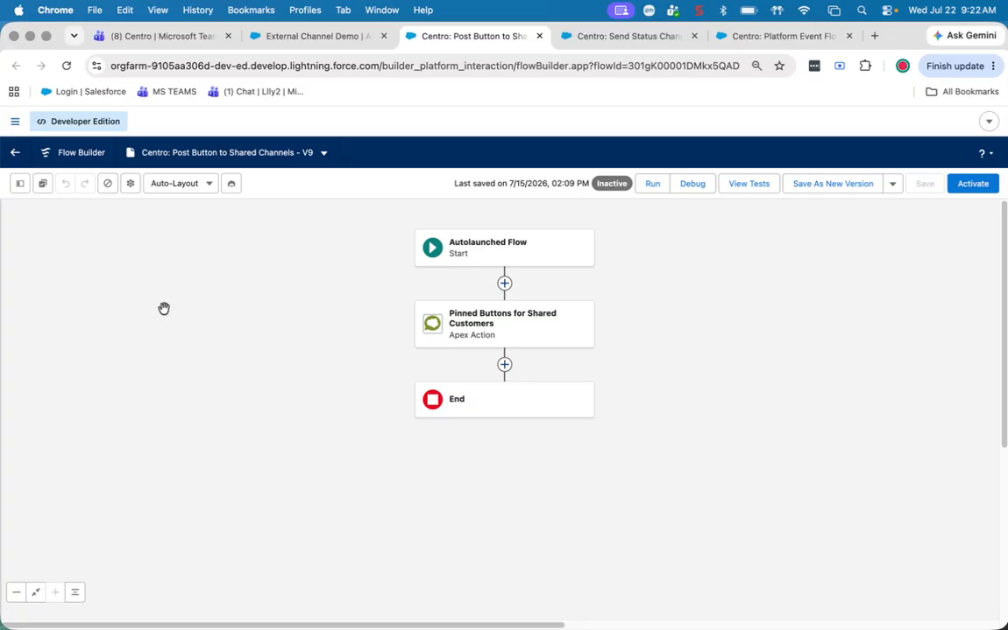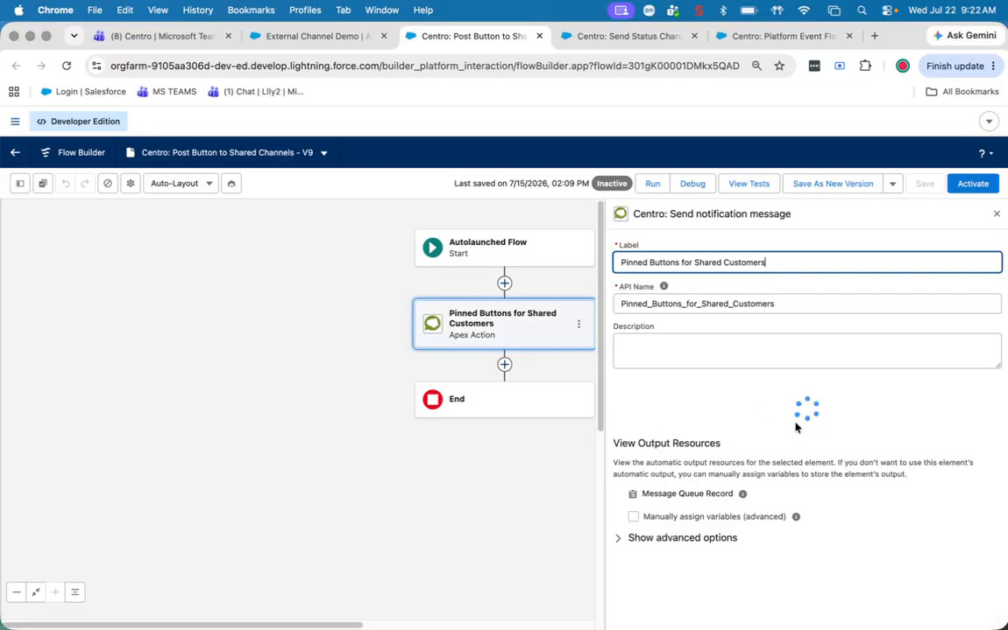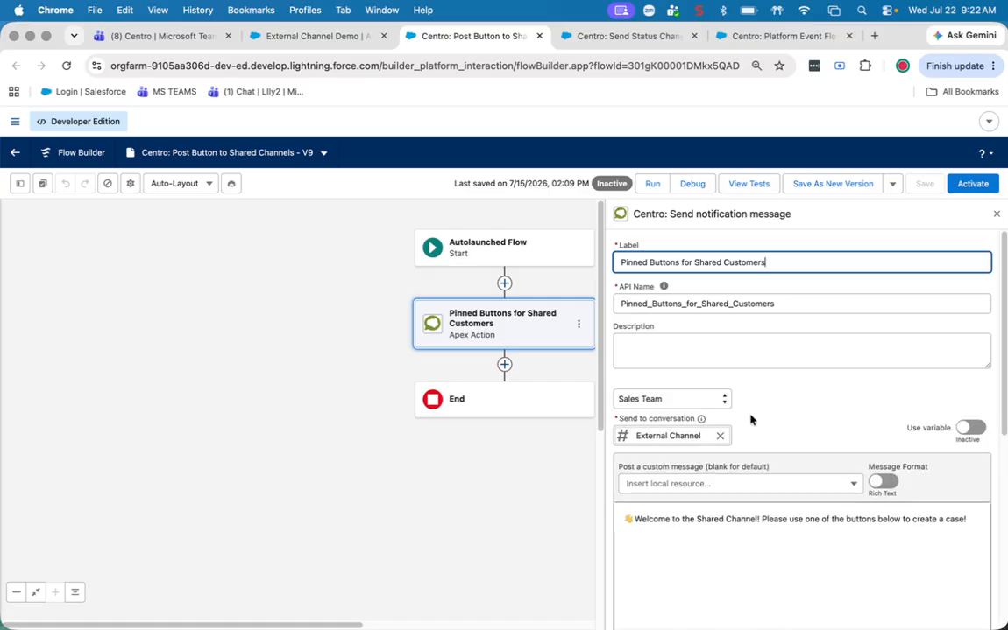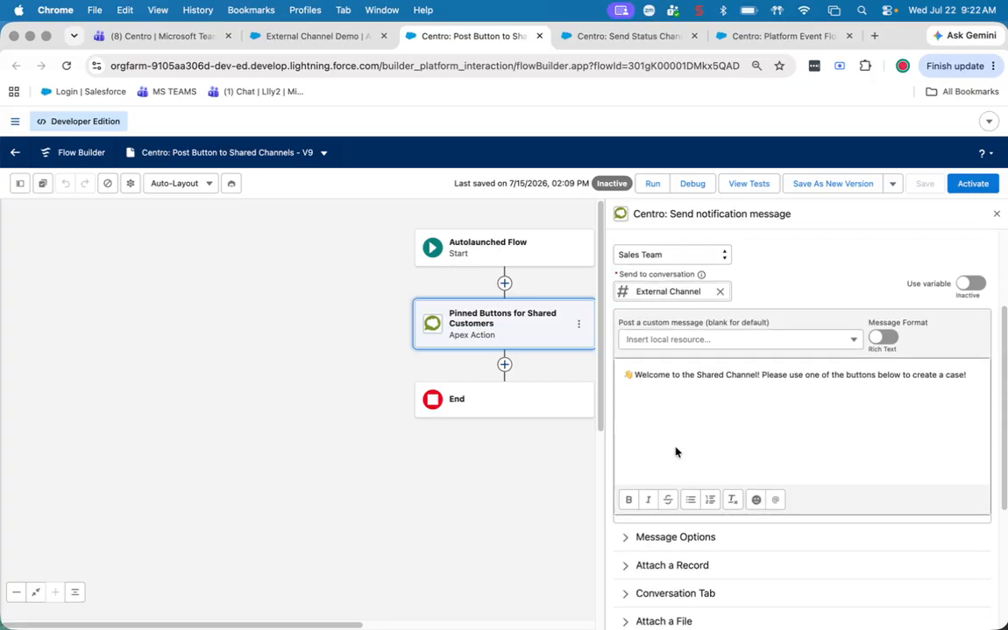So here I'm just on an auto launch flow, but this can be built in a lot of different ways to make sure you have it built through automation when an account is set as a customer or any other way that you want to have this built. Let's just take a look at the central flow element here. So again, mine is hard coded to this channel, but this can be dynamic. I have a nice welcome message here that I have put into the top of the text.